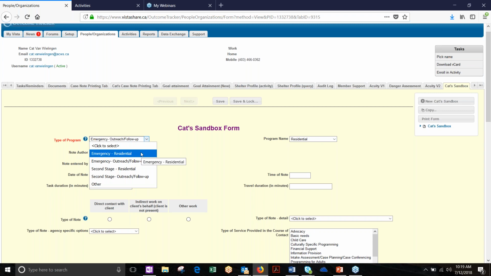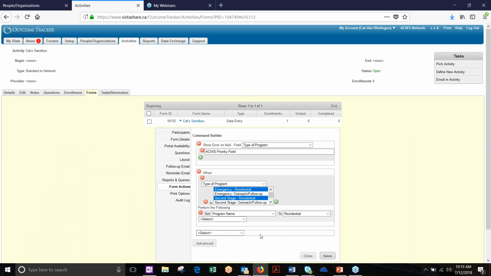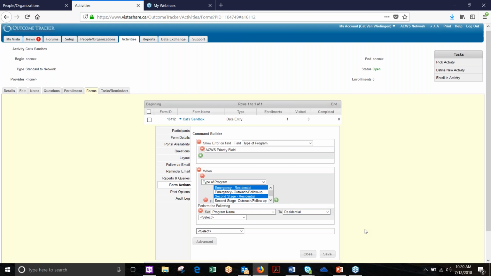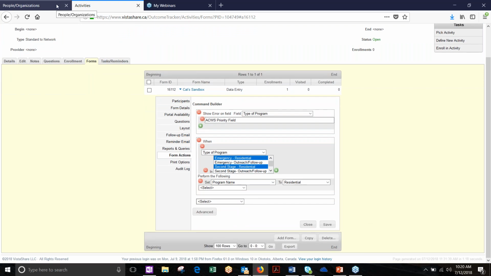Or I guess maybe one thing to consider when using this is that if somebody makes a mistake and initializes that question, they'll have to uninitialize it. What I could do though is set up another form action that says, okay, but when type of program equals emergency in second stage, then I want to initialize this form action to be outreach follow-up. And then that wouldn't happen. So maybe that's helpful to do right now, because I was going to walk you through the process again anyway, just to clarify, but why don't we do it again, but do it with outreach follow-up for the same questions.